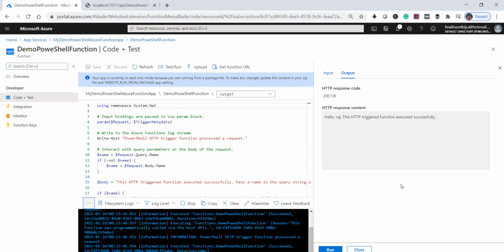Okay, so this is what I had for today. I thought to show you how to create an Azure PowerShell function. Okay, and then I showed you how we tested that locally, and then also we did the deployment in the Azure portal, and we verified here also it's working as expected.